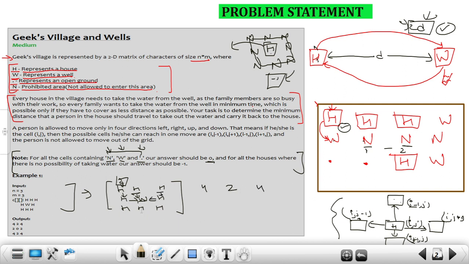Similarly, for these houses as well, the structure is very symmetric to the houses which are here. So the answer will be 1 for this. So I'll store 2 here, and for this I'll store again 4, and for this I'll store 4. What about these two values? For these two values I will write 2 here and 2 here. And what about this well itself? For this well itself, you can see that the answer is going to be 0. This is what the answer is for this particular test case.